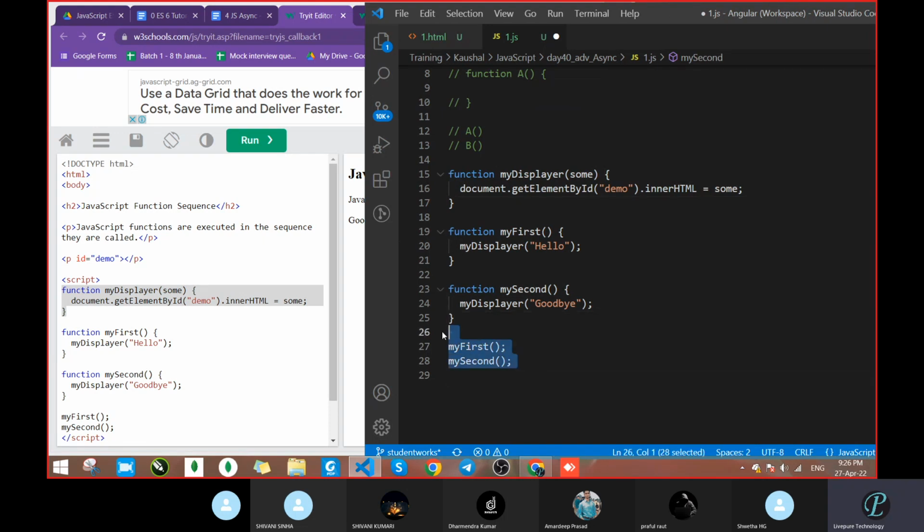When we call my first function and then the second function, what will happen? When we call my first function, it will go to this function, and it will call which one? This function. Then where is this function? This function is available here. Then you will get the output.